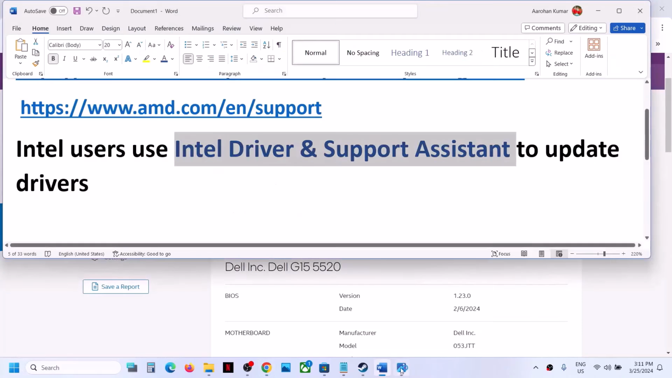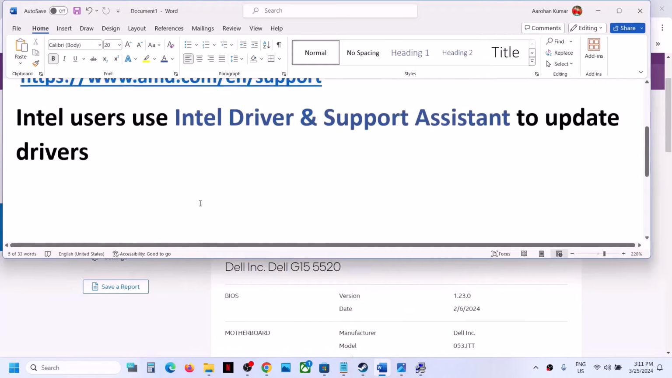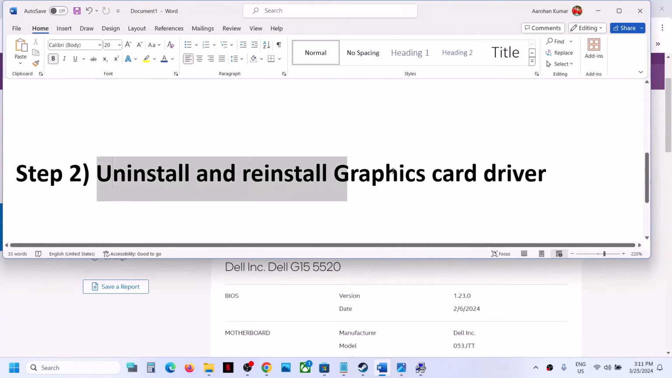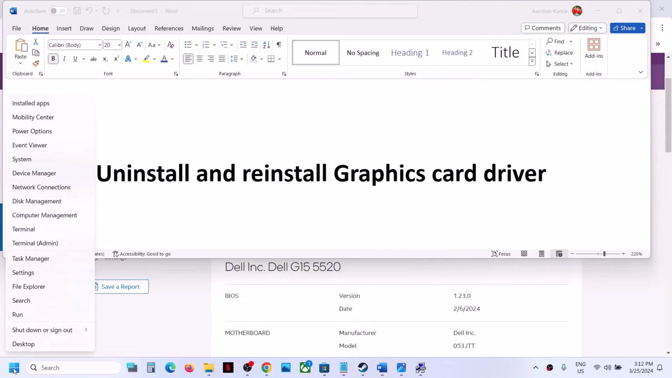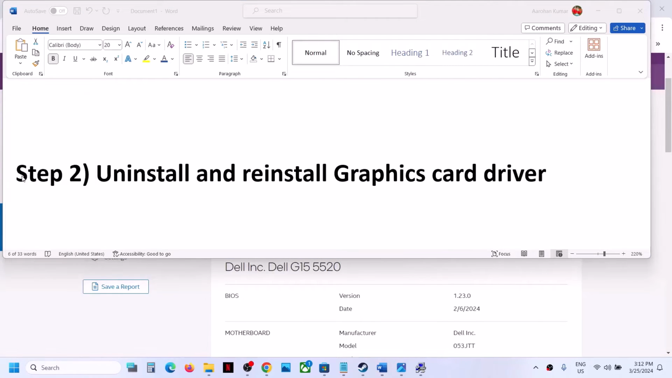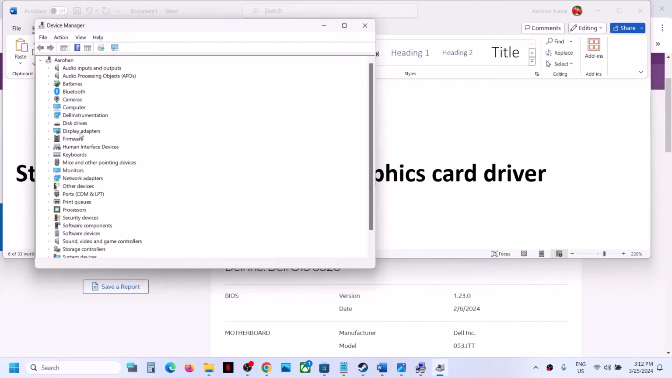Now if you are still receiving the error, in that case, the next step is to uninstall and reinstall the graphics card driver. Now to uninstall it, you can right click on the start menu and then go to Device Manager and then expand Display adapters. And over here, if you have an NVIDIA card, you can uninstall the NVIDIA graphics card. Now if you have AMD, you can uninstall AMD.